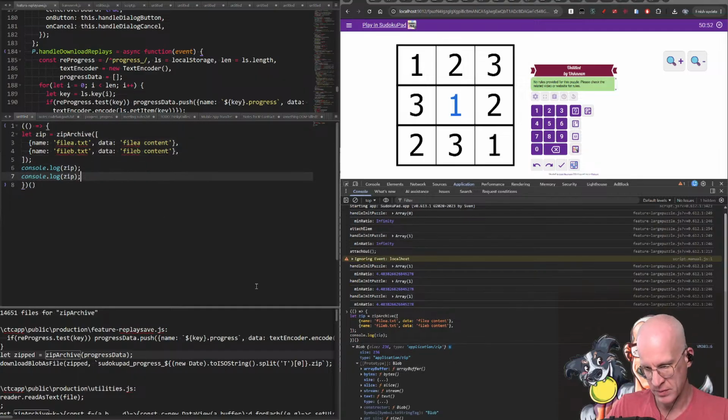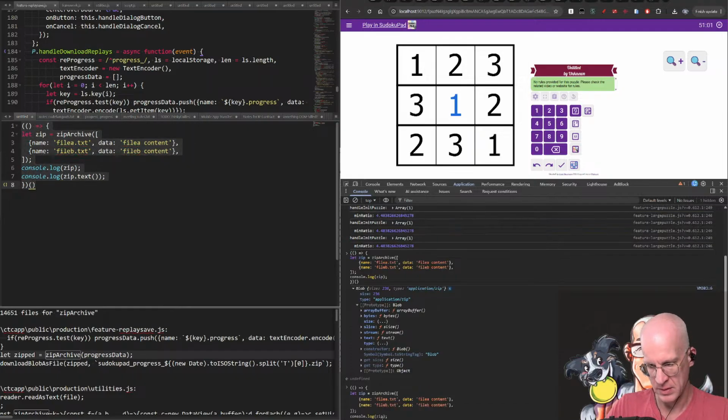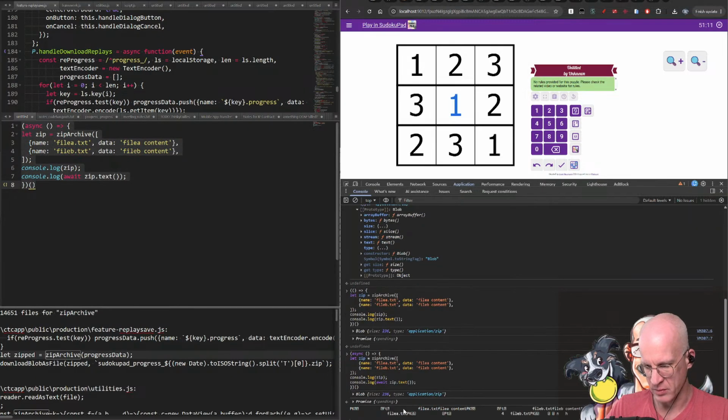So we should be able to say blob.text, so zip.text. What does that generate? It's a promise. I don't know why that is promisified, but okay. So it generates this, which I presume is a binary zip file. Let's see how simple we can make this.